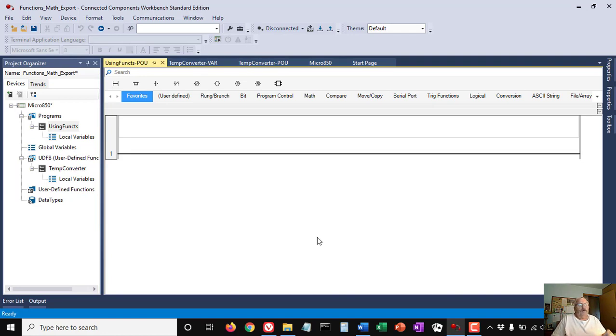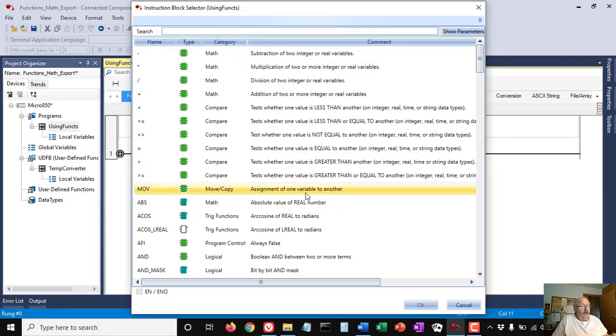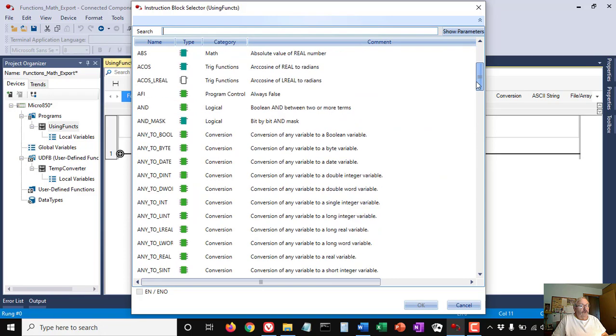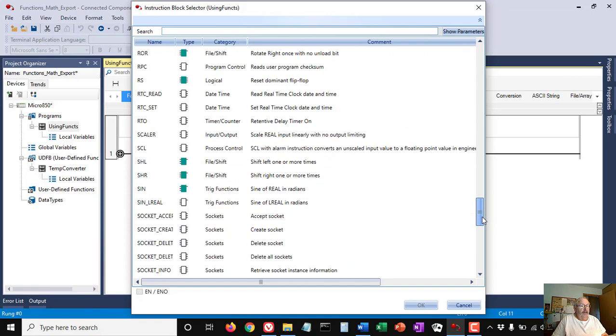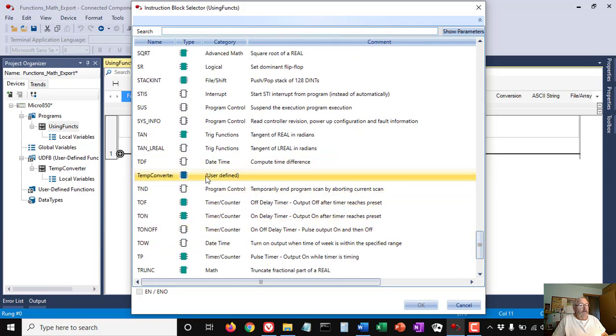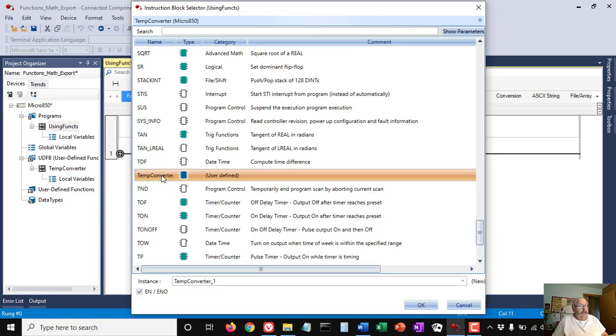Now I want to use this user-defined function that I called temp converter. If I take an instruction block and drag it to this rung and drop it on a target, you're going to find that as you look through the list, that user-defined function that we just created is now part of the instruction block selector. And it says it's user-defined. There's my temp converter.